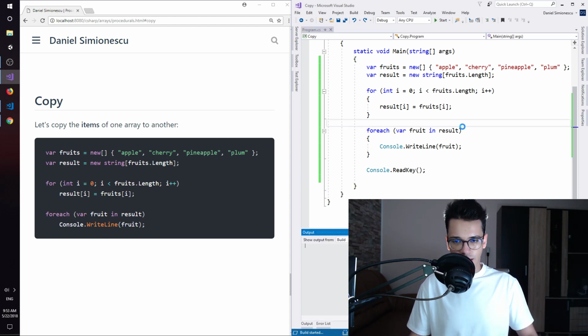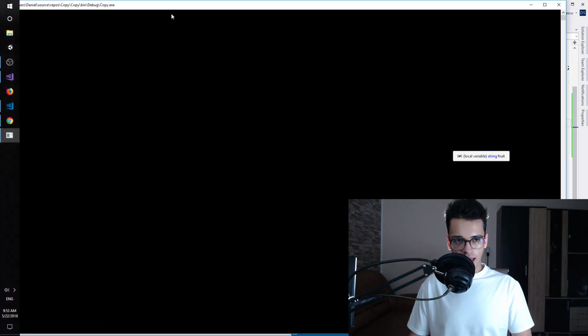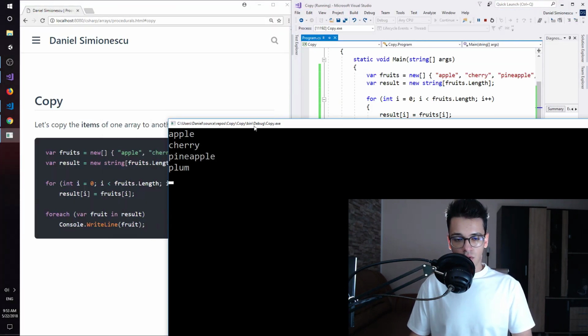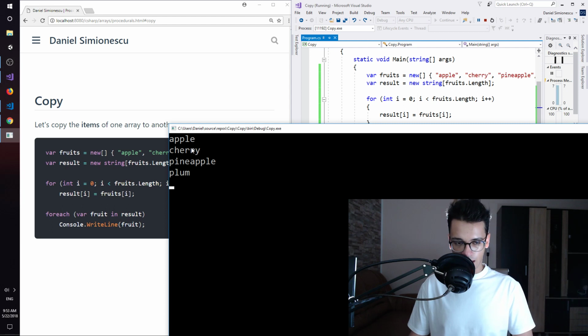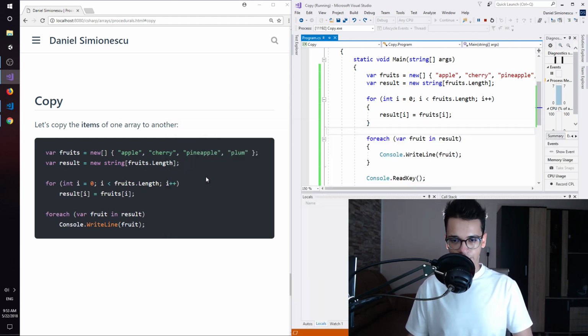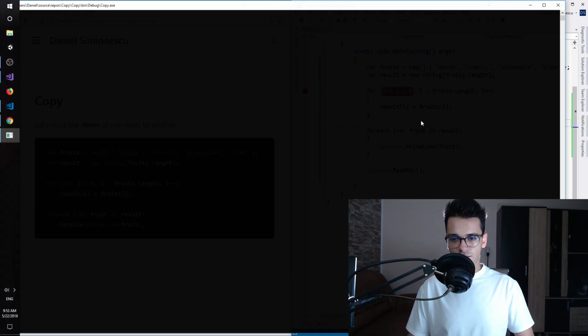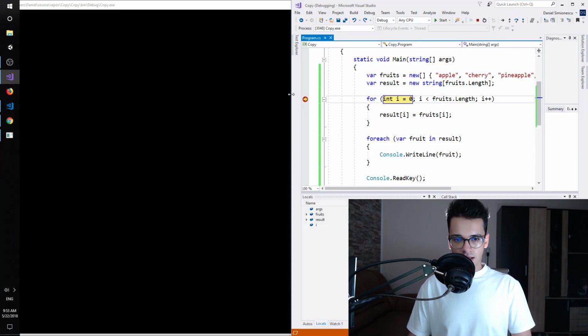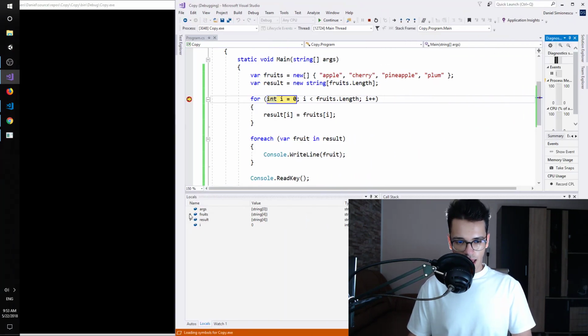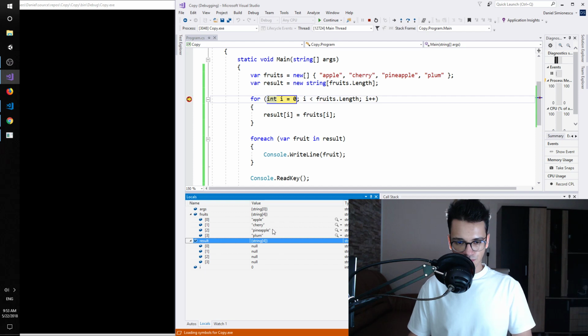So let's press F5 and let's see the result. Hopefully we have all the items inside the result array. And we have apple, cherry, pineapple, and plum, all four items. So let me set a breakpoint in the for loop, and let me press F5 again. In this way, I can show you what I have inside fruits and result.